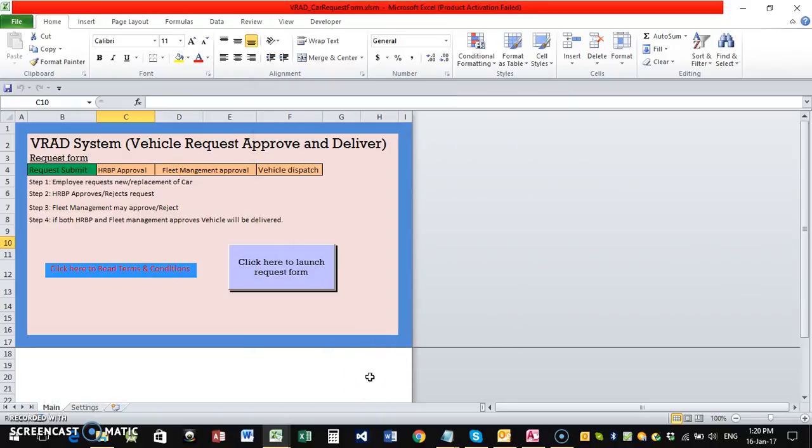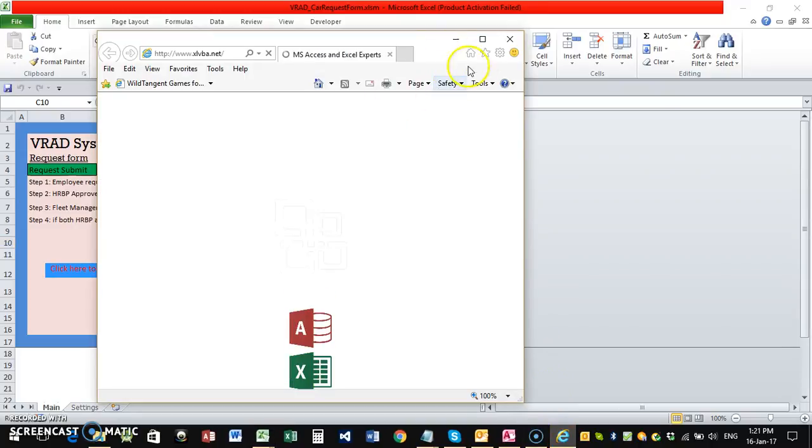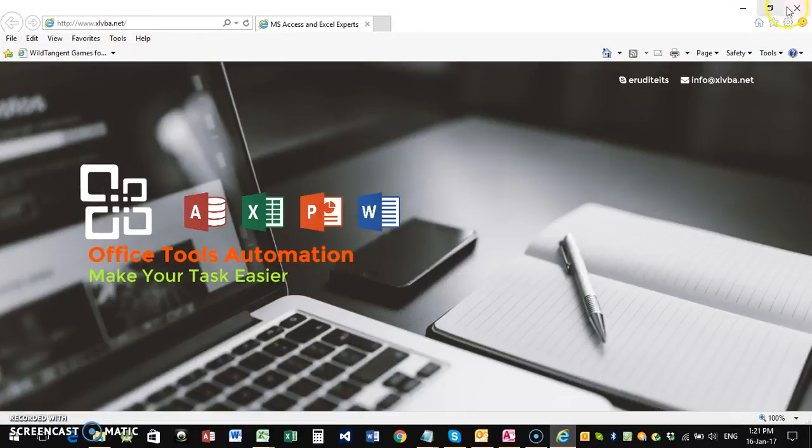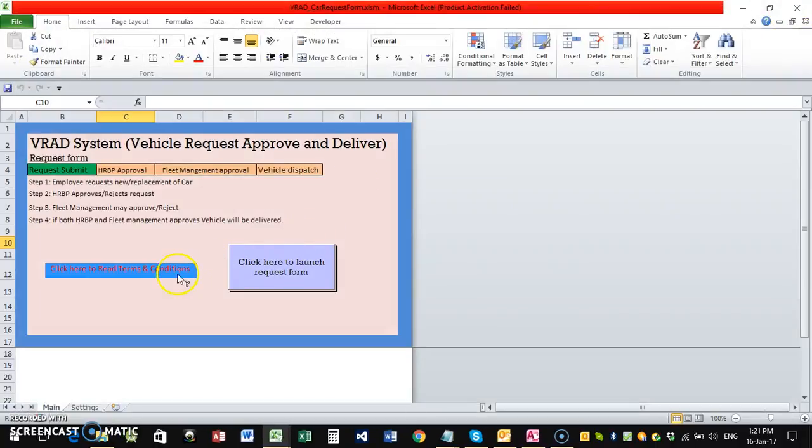Hi, in this video we are going to look at how the request system works. Here, on click of this, it is going to show the terms and conditions. The URL for this one is configurable in the database. This is what it opens up. I just set it to my own website to show the link, but we can edit this link in the database. I'll show you in later videos.